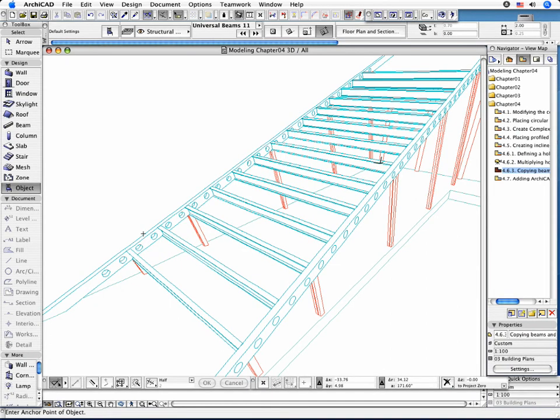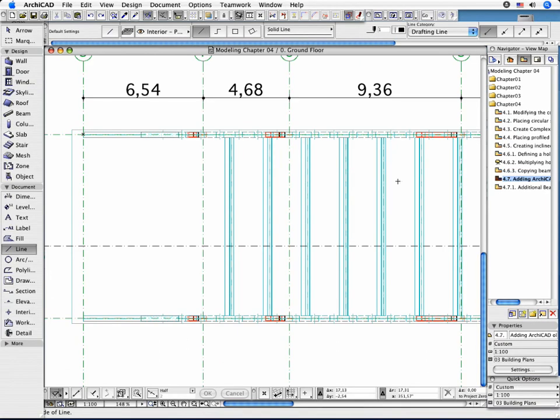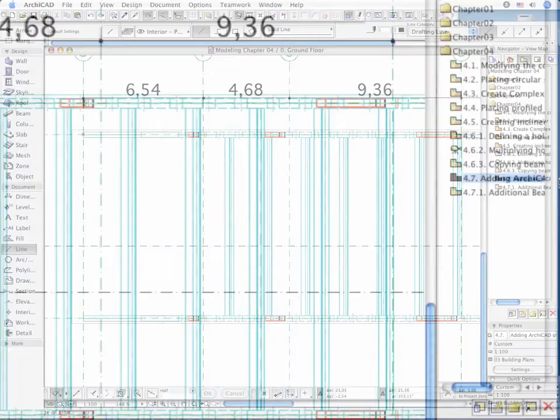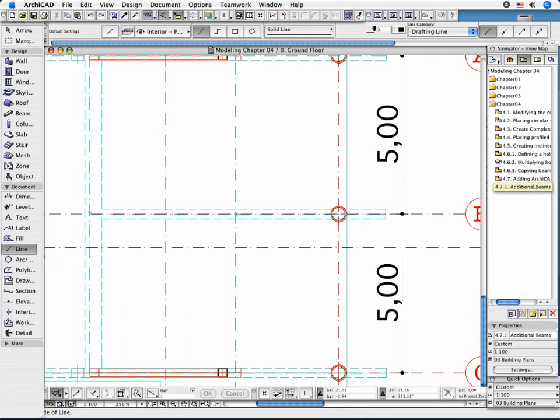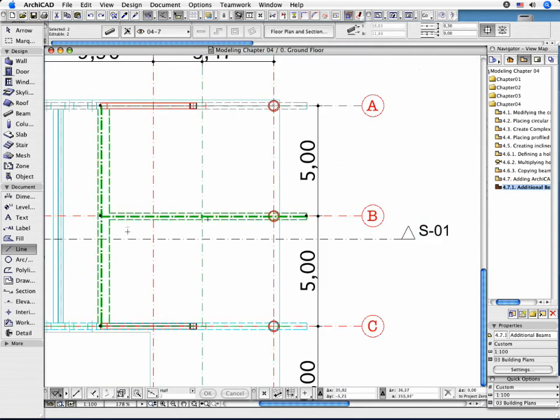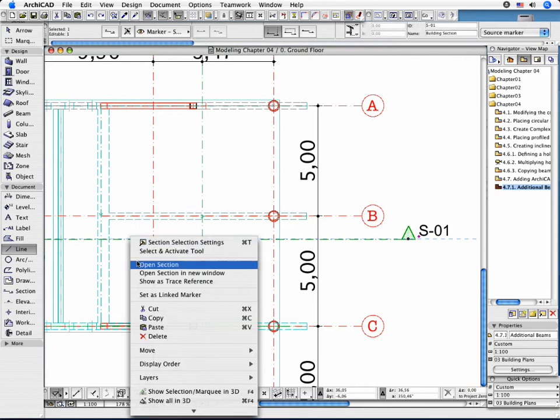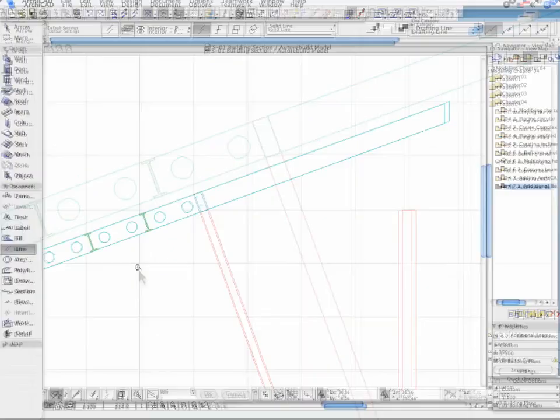Now only two beams are missing from the structure. To speed up the process, we've already placed these on a hidden layer. Activate the 4.7.1 Additional Beams preset view to make them visible. The two beams appear on the floor plan. Now, open the S1 section to check their position in the model.